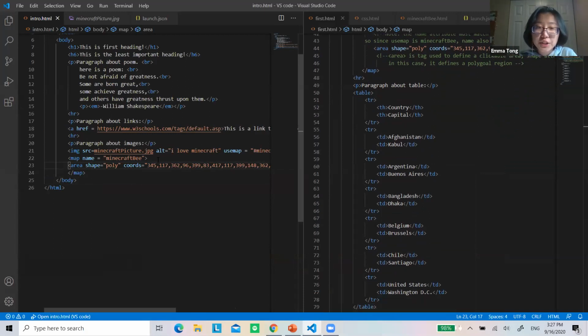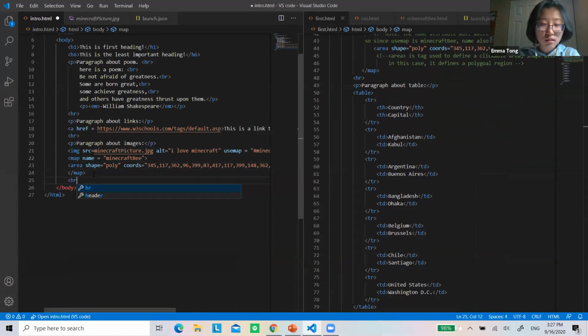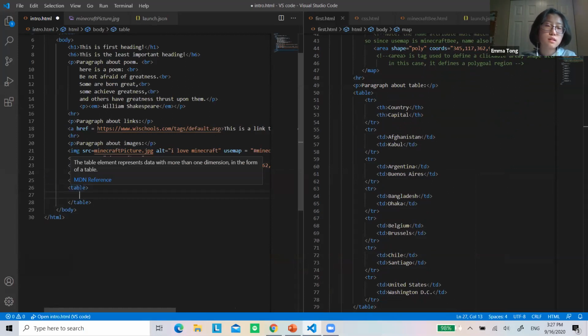Lastly, about HTML today, we're going to learn about the table. So again, thematic break. Table. If you hover over, this is an element that will represent data with more than one dimension.